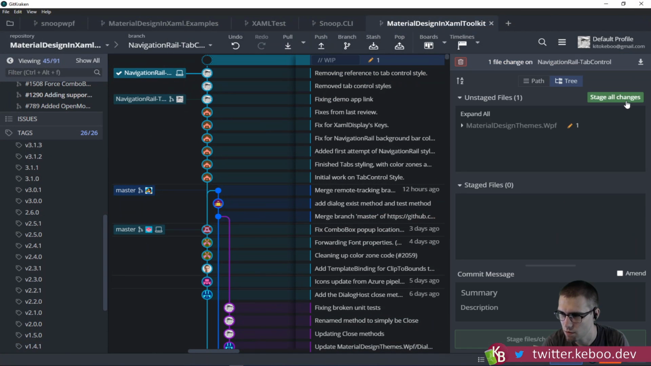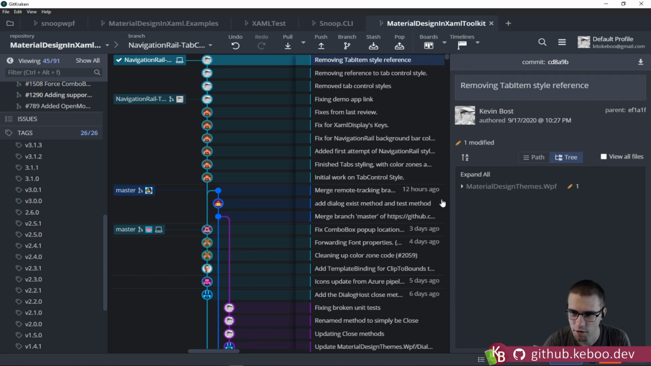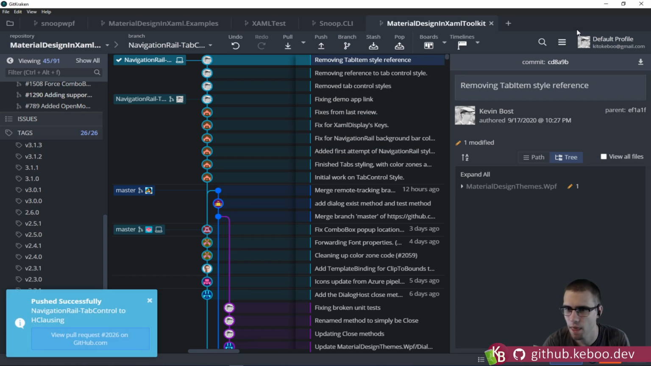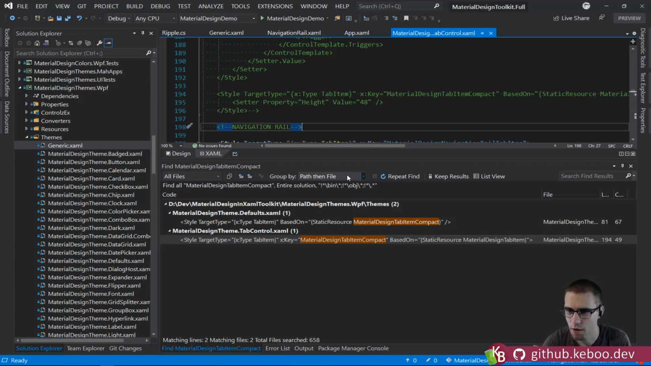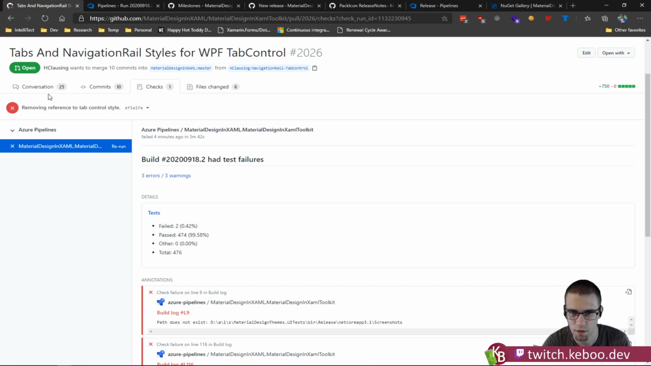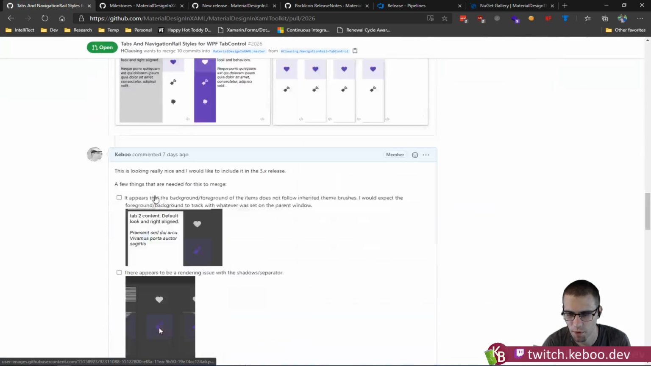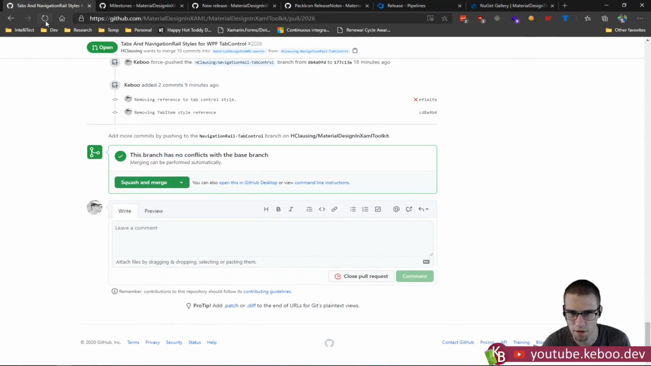Let's try this one more time. Removing tab item style reference. This is why we have tests. That way I can't accidentally shoot myself in the foot. Okay, so that guy is once again going to go back over to here. And I should see at some point in the not too distant future, this thing gets a little yellow circle up here and we carry on.